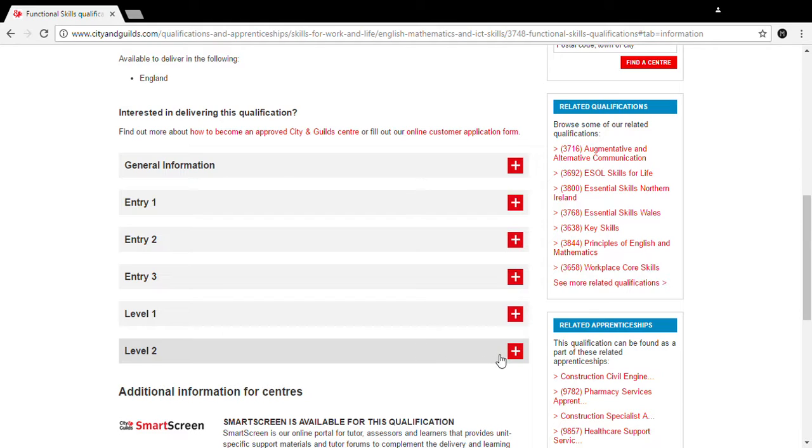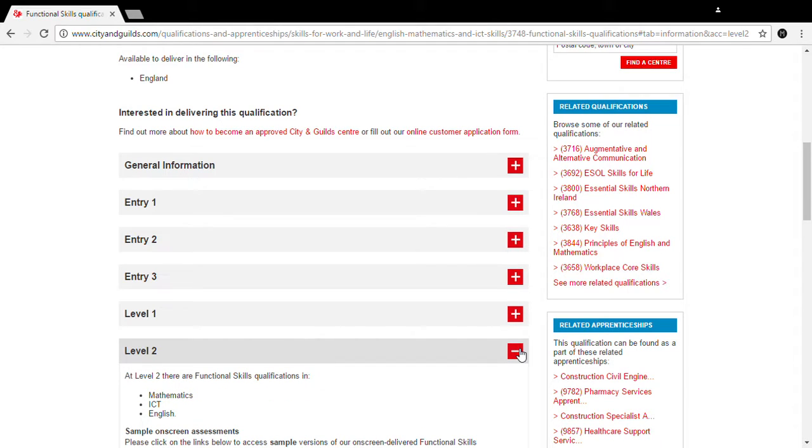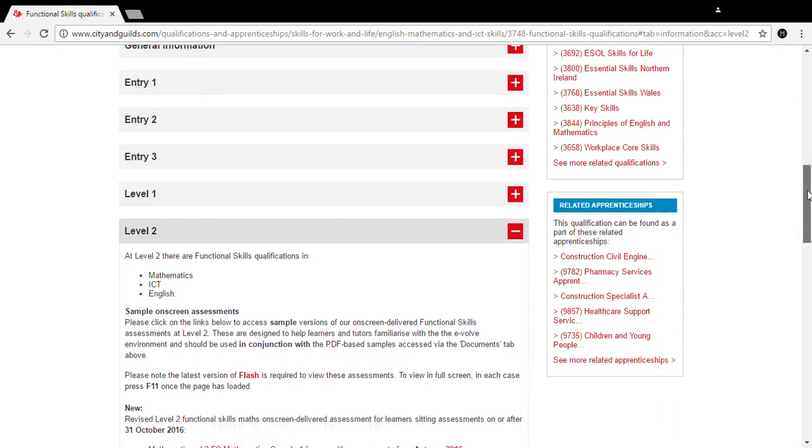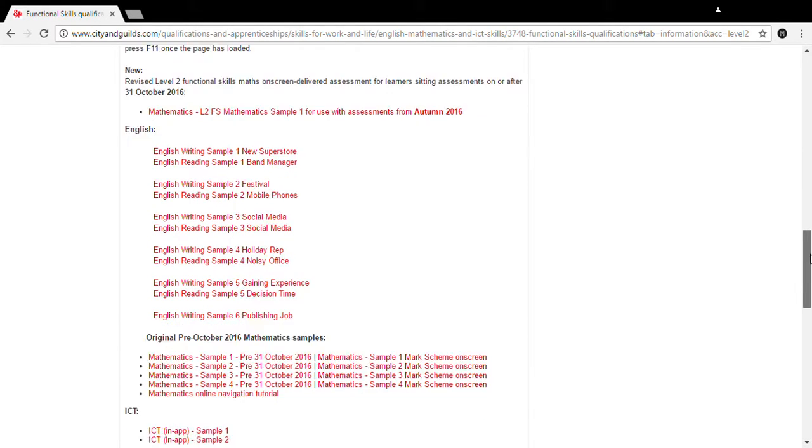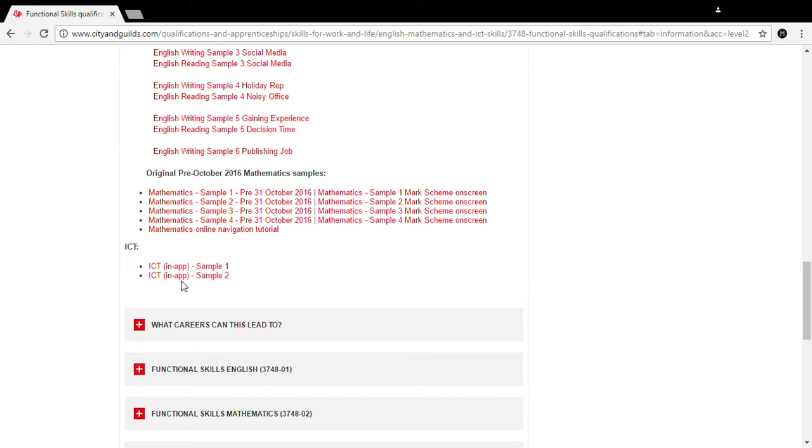So in order to access your actual test, you have to click on that plus underneath, and that will expand tests for maths, English and IT. So you can see we've got reading and writing for English, we've got maths, and we've also got 2 examples for IT. In terms of maths, you've got sample papers 1, 2, 3, 4, and on the right hand side you have the corresponding marking scheme.